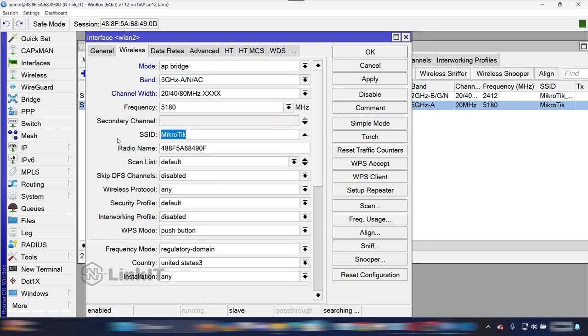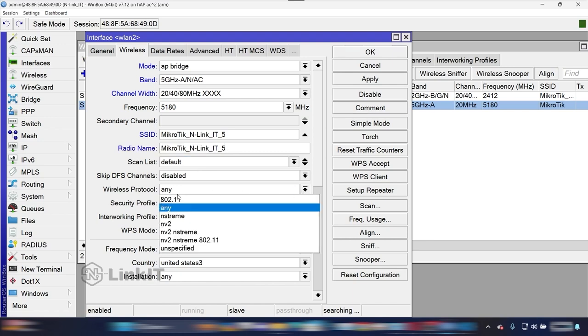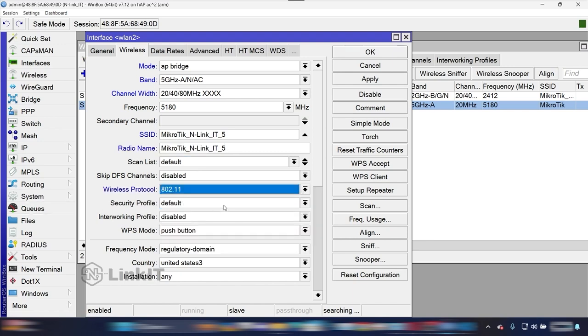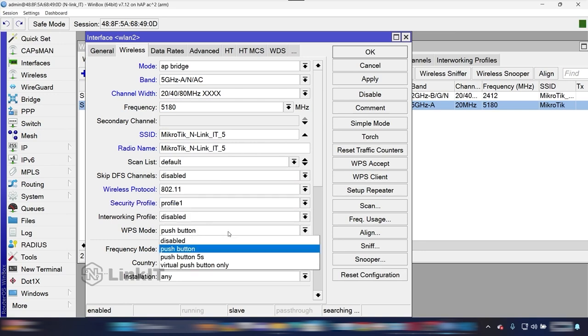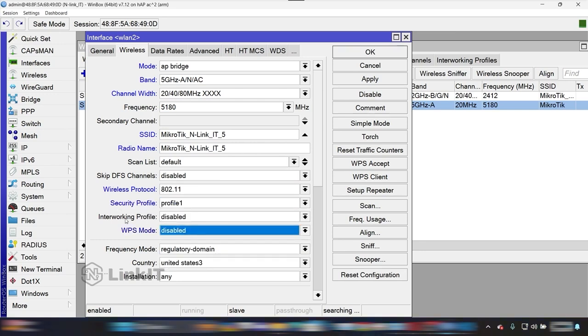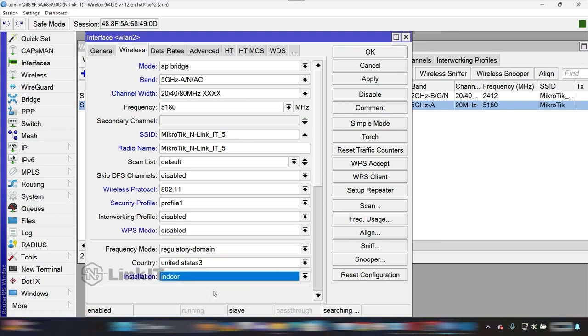The SSID is the wireless network name. I'll paste what I have in memory, but since this is 5 GHz, I'll just add 5. I'll copy this and set the same radio name as the SSID. Wireless Protocol 802.11, Security Profile, Profile 1, and WPS mode, I'll leave disabled. Installation Indoor. I'll click Apply.